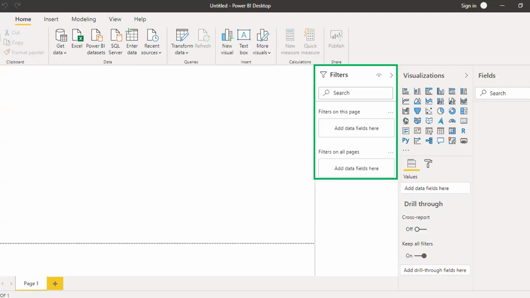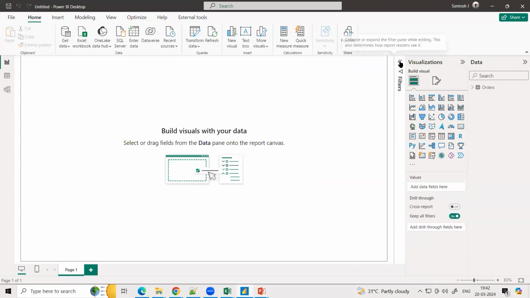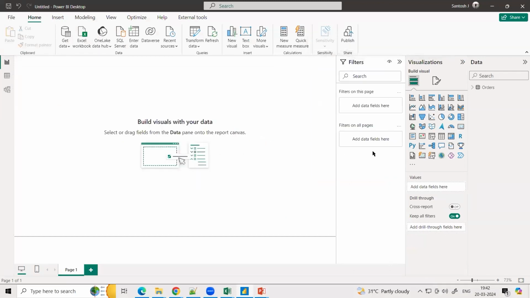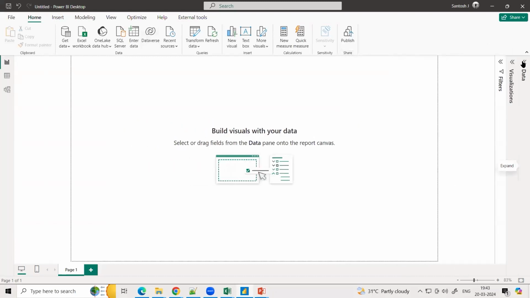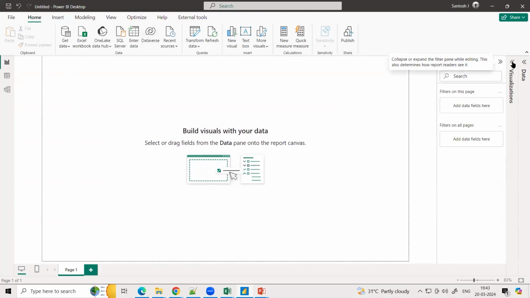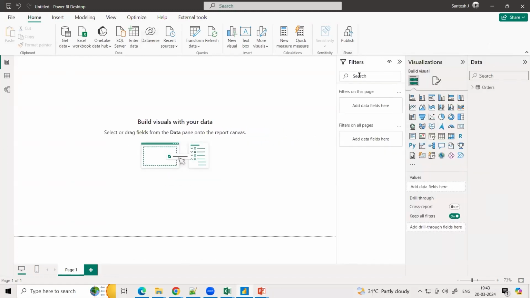This filters tab, if you see, is actually hidden. Maybe I can expand this. This is the filter tab. We have talked about the visualization pane, this is the data pane, P-A-N-E. Here I can get the data, and I can also filter it if really required. Maybe you can reduce this as well. It's completely up to you how you want to work and which you are working on. So this is the filter tab.